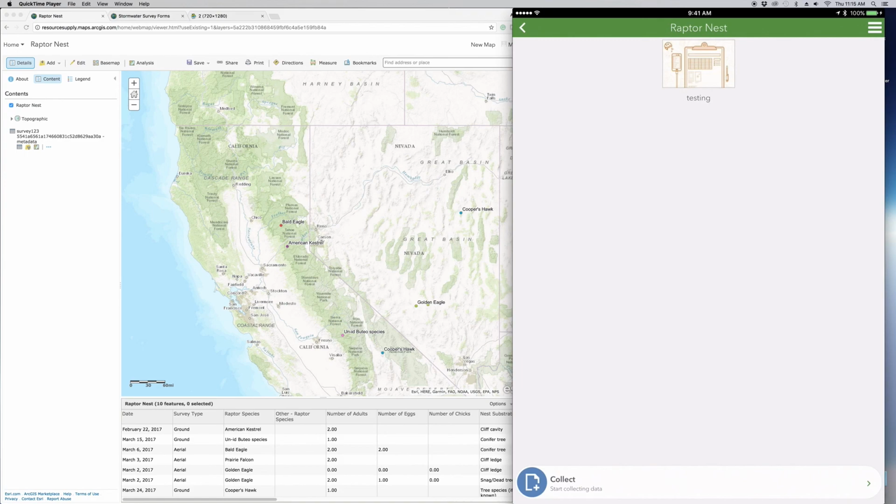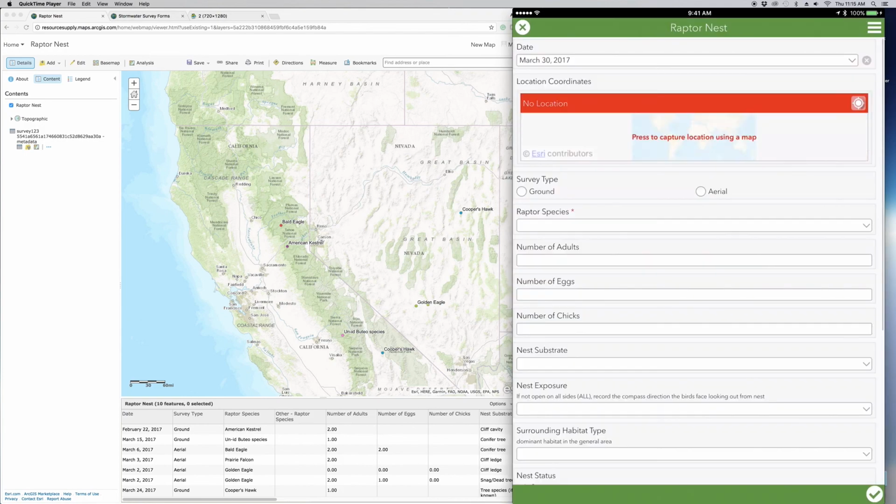So in particular, I would want to collect a Raptor Nest point here. So at the bottom, I'm going to tap collect. It's going to load my form and the date populated automatically. And then for our map, if we tap that right there, it's going to zoom on to us. And one thing to keep in mind is that the downfall of Survey123 is it will not collect our metadata the way Collector will. They're kind of two different animals.